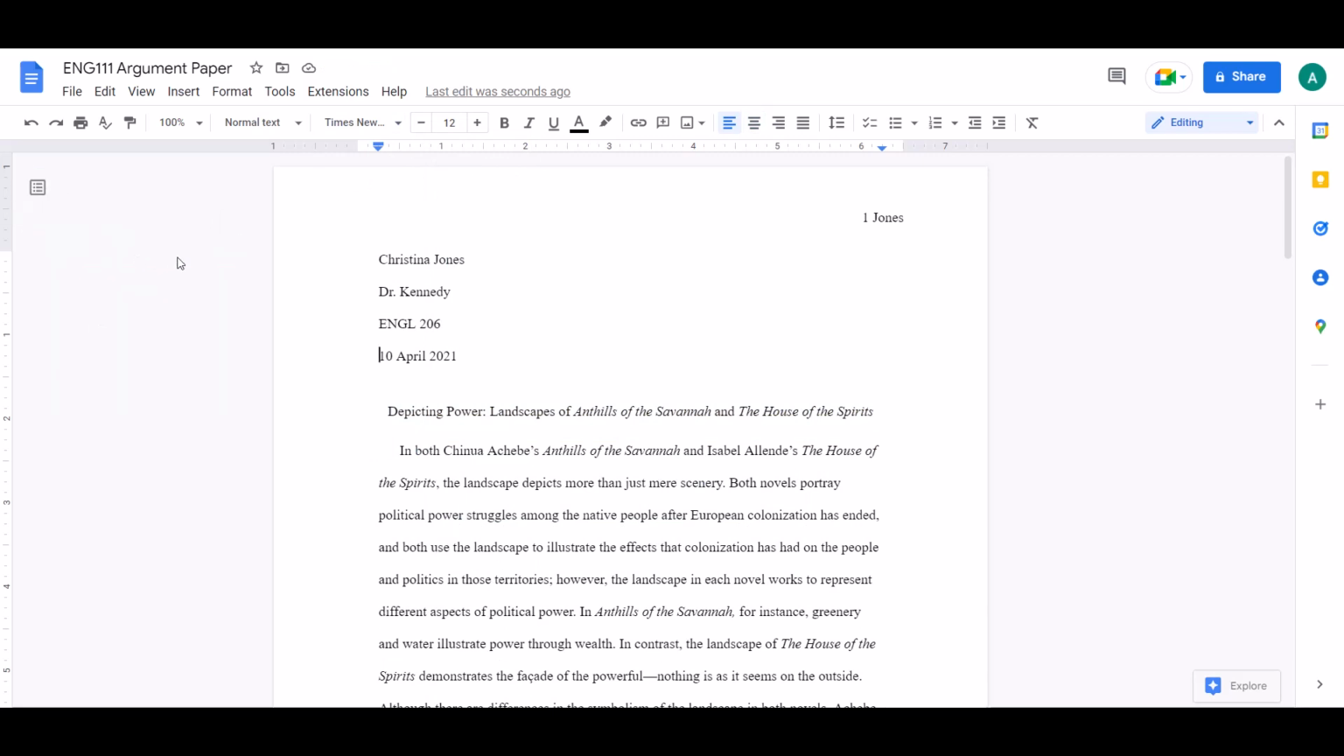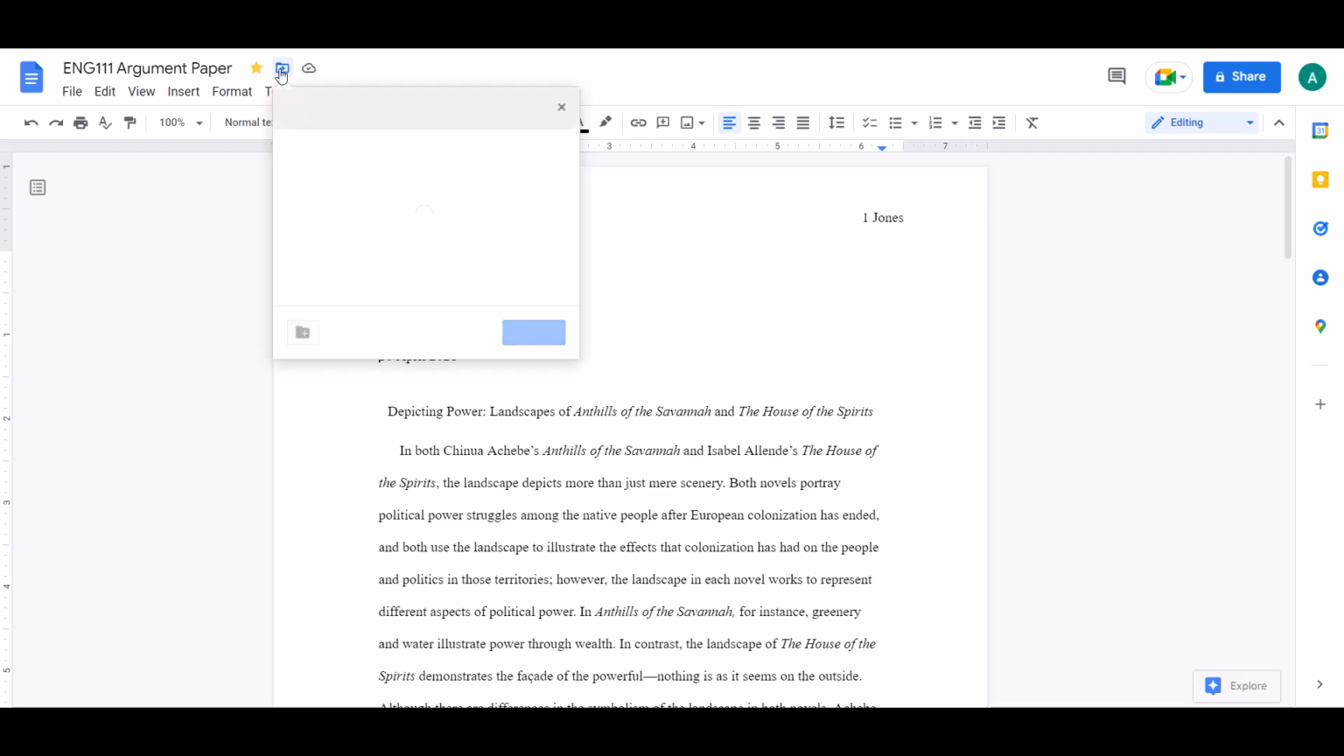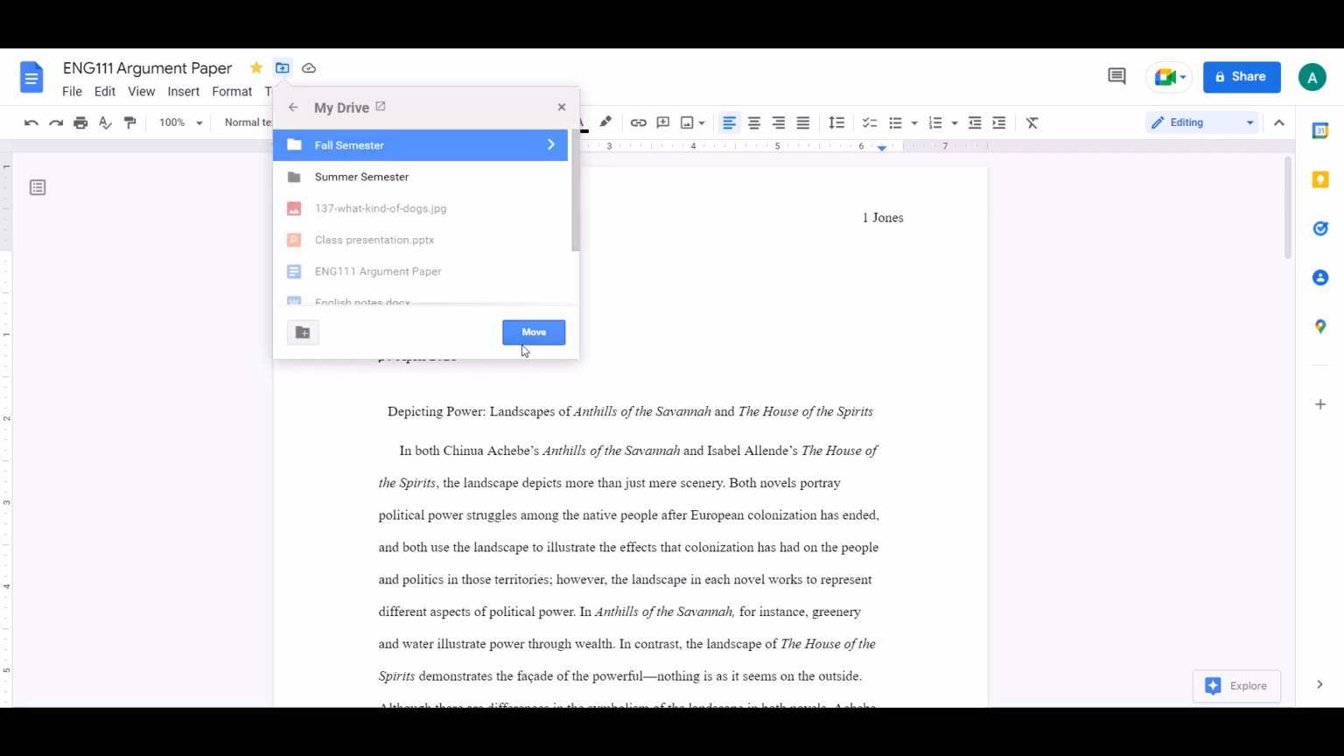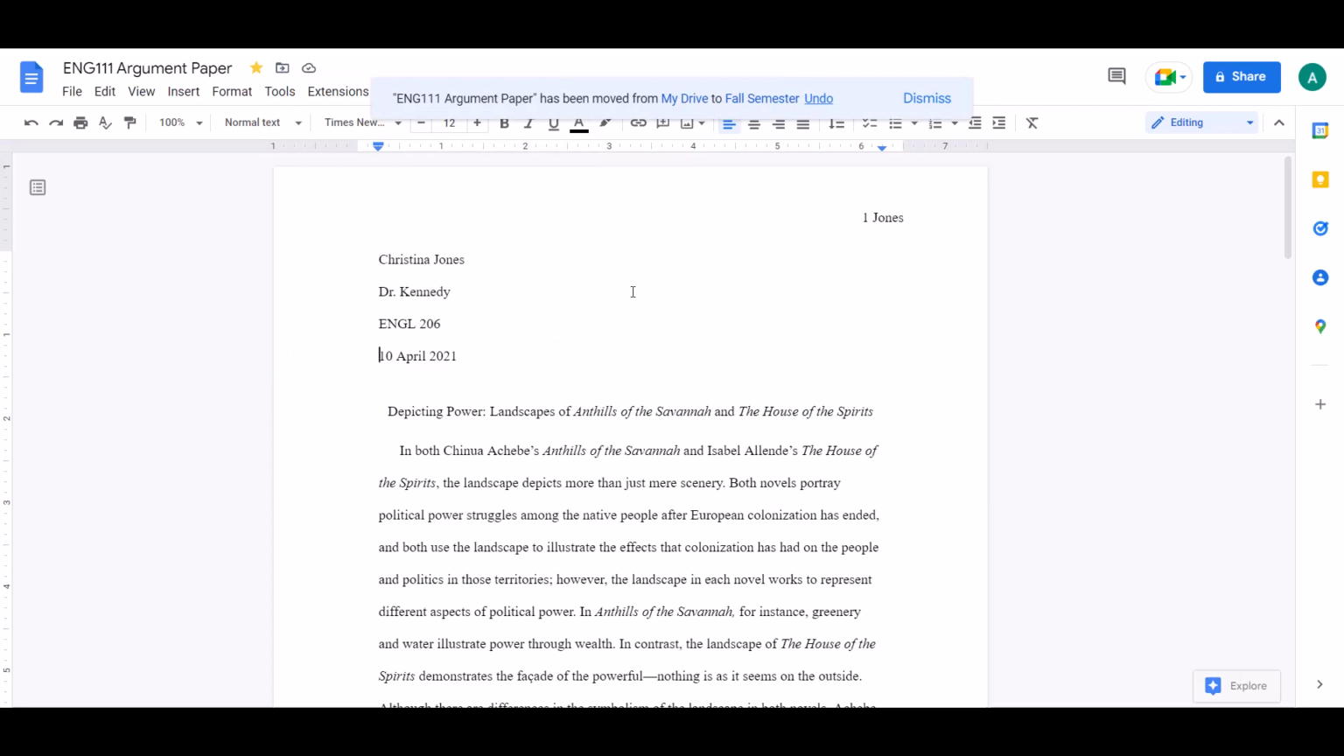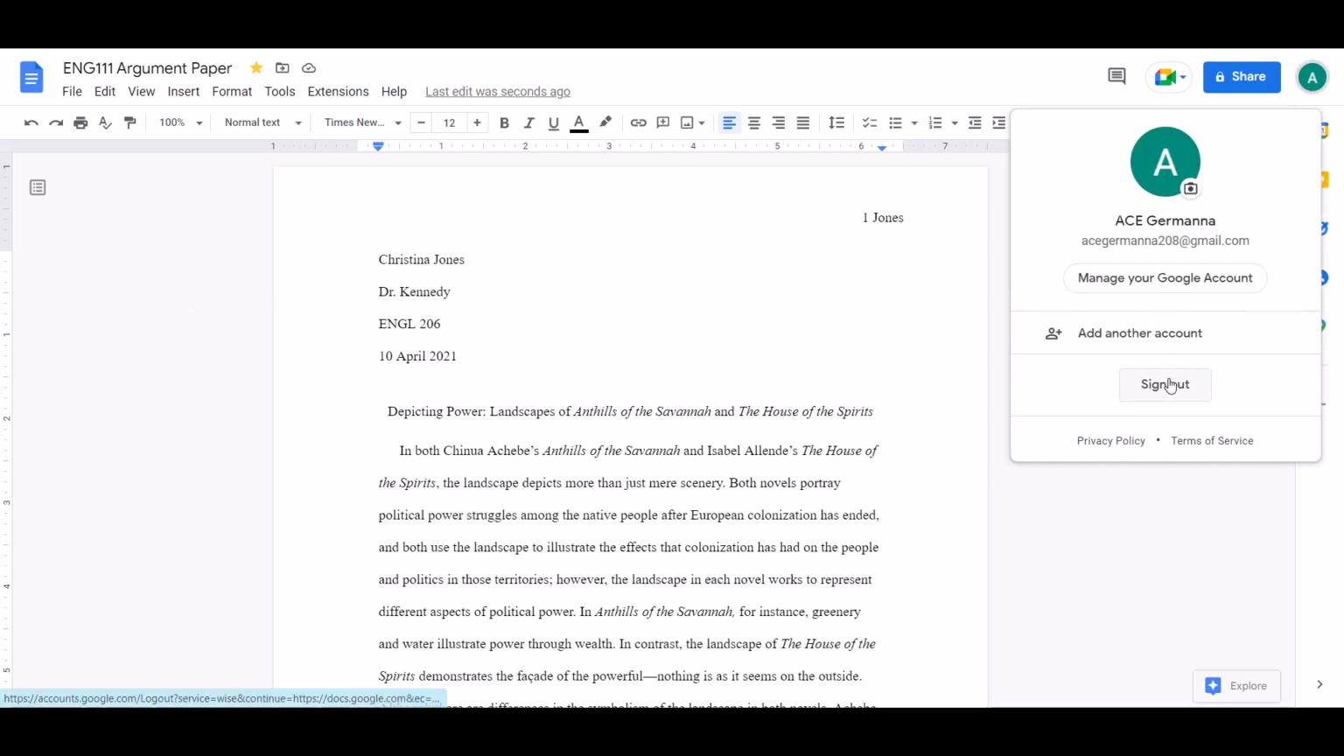When you have a document opened, you can add it to your favorites by clicking the star icon next to the document title. You can also move the document to a specific folder by clicking the folder icon. When you're finished using Google Docs, be sure to log out of your Google account. This is especially important if you're using a public computer or a computer that is not your own. To log out of your Google account, click your profile picture in the upper right corner and select Sign Out.